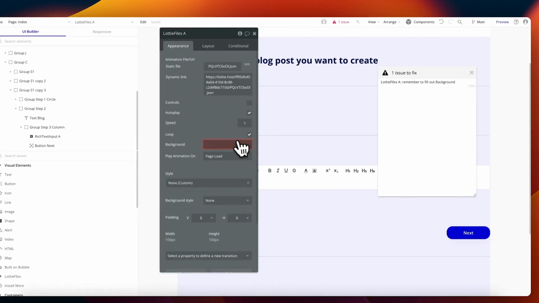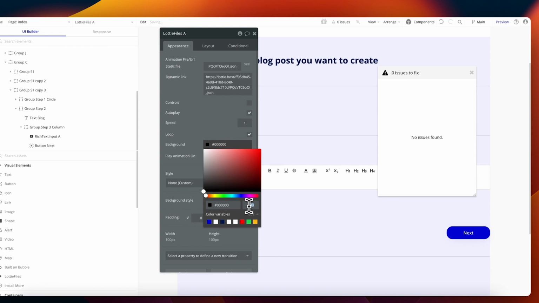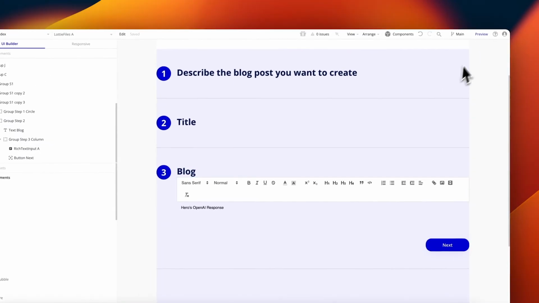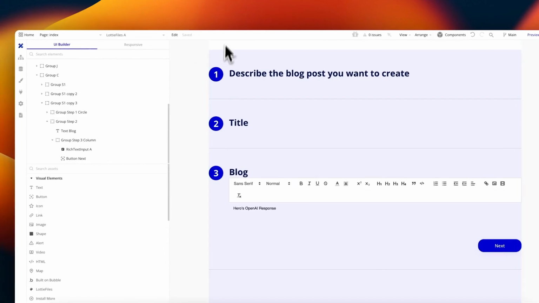Awesome. Now Lottie files as well. This is something that happens whenever you set it up. It has a bit of a bug where it wants you to set a background color. We don't want a background color, so I just always set it at 0 opacity and set the background to any color you like. So this is now working and we'll preview the application again.